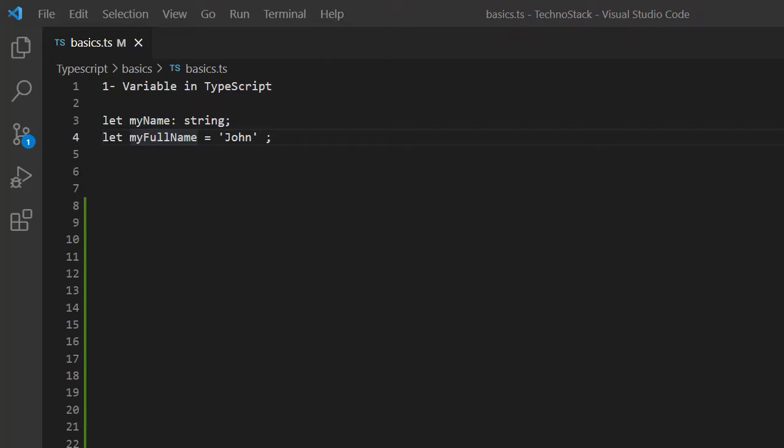Okay, so we are going to see how to declare variables in TypeScript. To declare variables, we include colons after the variable name, followed by its type. Then there is a second way to declare variables like this. Also, we can declare this myFullName variable and in the same line assign the value too, and here we don't need the type for this variable. This is also called type inference in TypeScript.